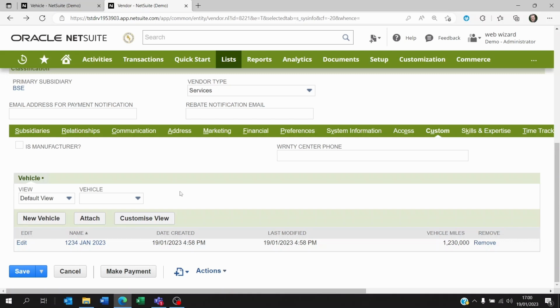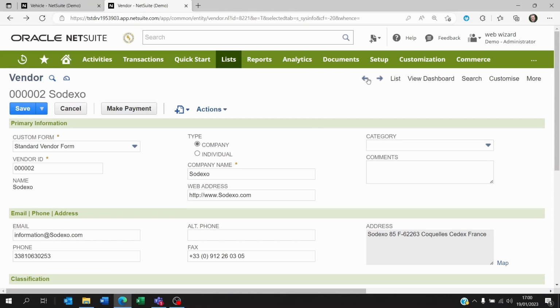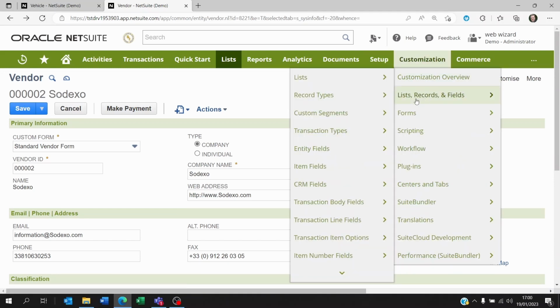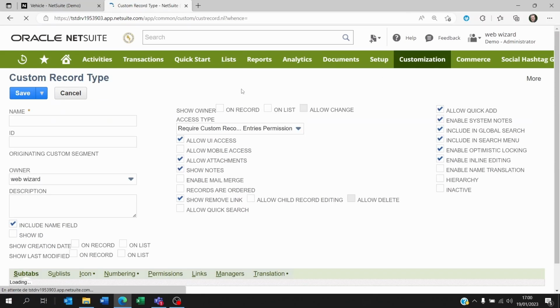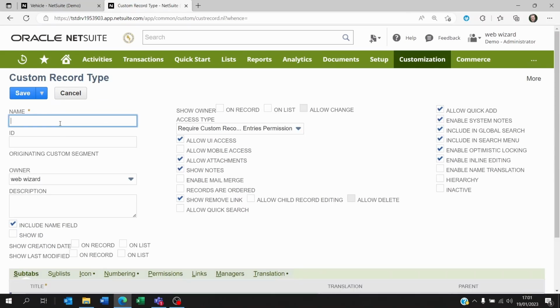Now, how do you create a sub-custom record? So as we were saying, we could have, let's say, a new record type, which would be called, let's say, usage, or let's say mileage. We'll call it mileage.